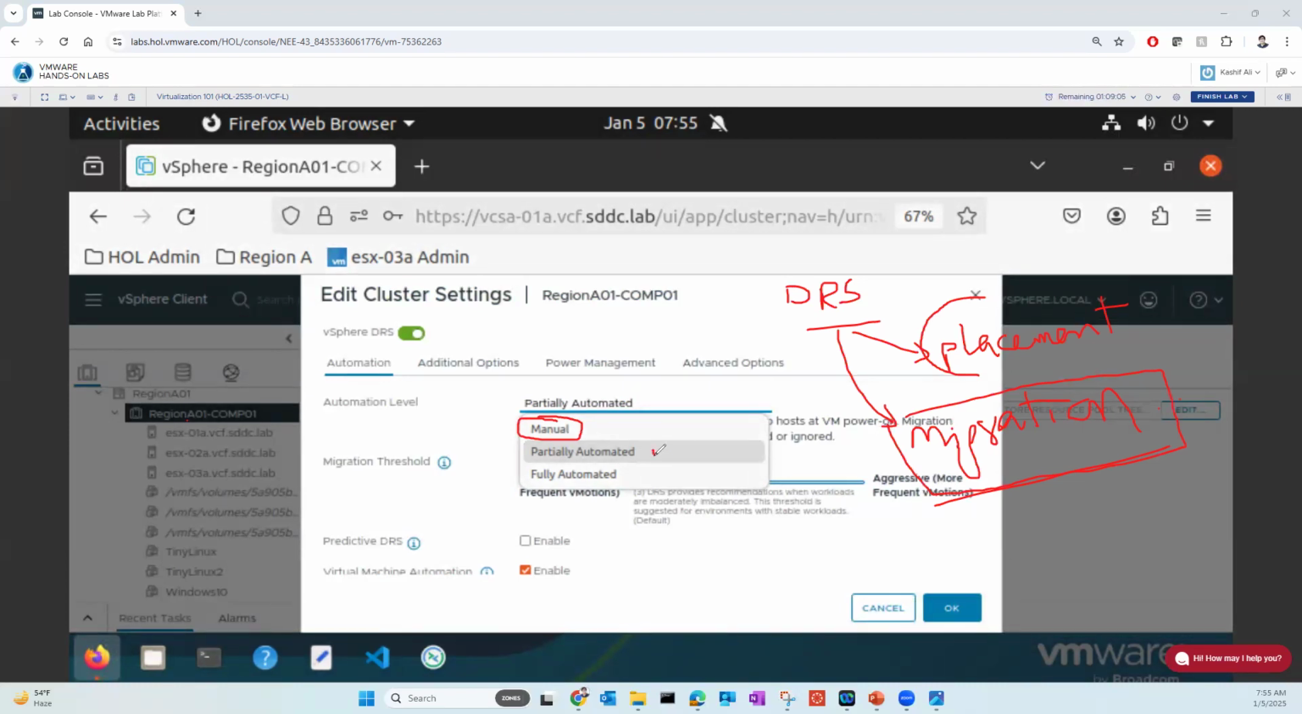But if you select partially automated, for initial placement the recommendation and action will be performed by the DRS feature, but for migration, you will get a recommendation. But if you select fully automated, then both functions will be performed automatically by DRS.